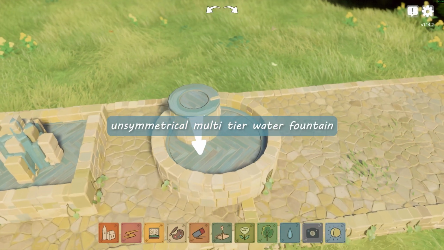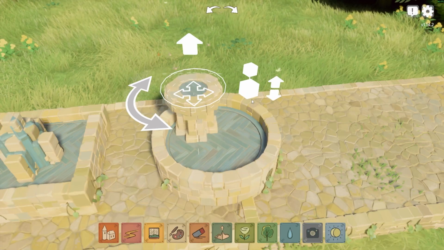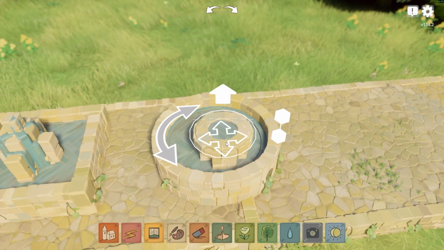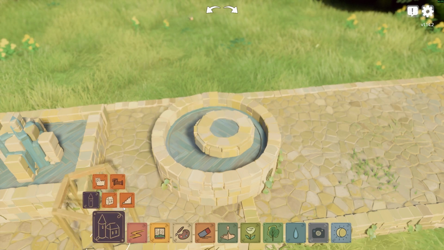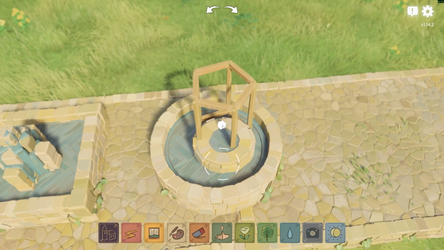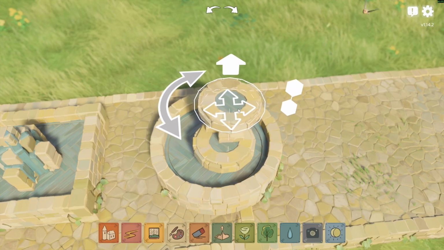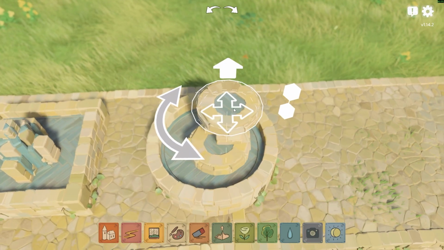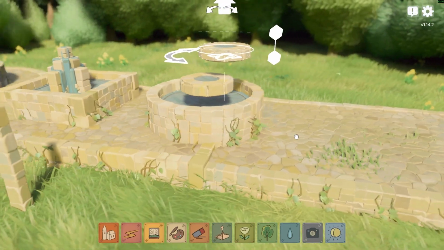But what if you want a multi-tier water fountain, but you don't want it to be completely symmetrical? You want it to be a little bit unique. Well, what we can do here is create 3 levels of floating building pieces here, and then we can go from there on creating a more unique multi-tier water fountain. We do want these overlapping a little because the idea is going to be that the water is coming down from each one into the next.